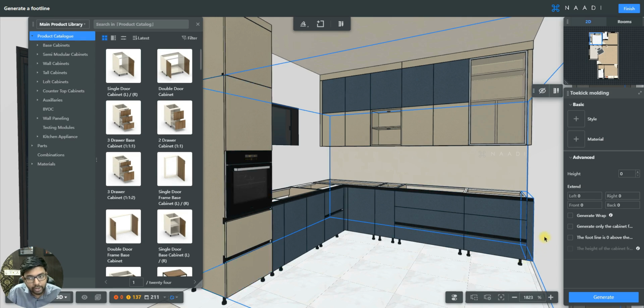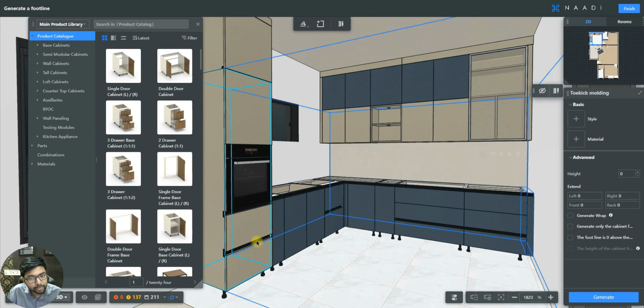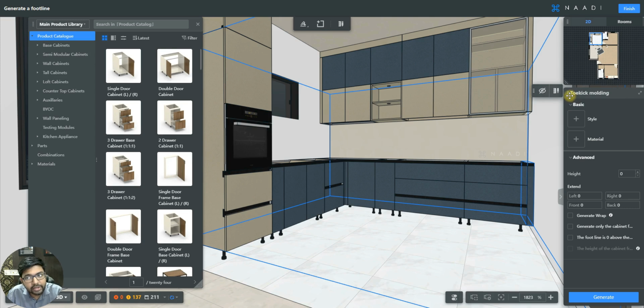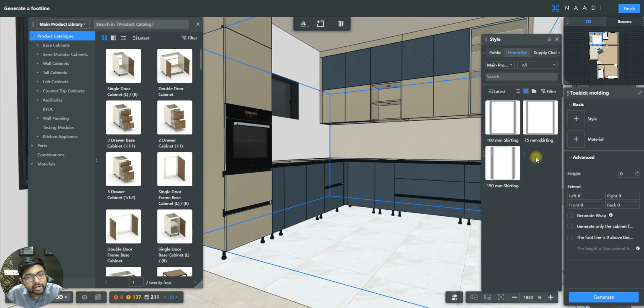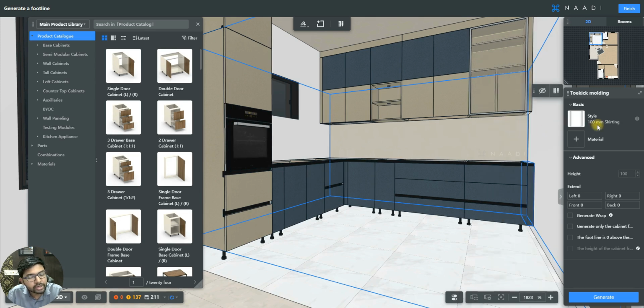So once you have precisely selected all your floor supported cabinets, on the right, can you see there is your toe kick molding parameter window. In that, first you will see something known as style. Click it, and here you can decide what should be the height of your skirting. If you are looking for a 75 mm skirting, you can go for it. 150 mm is feasible, and 100 mm is just a standard skirting that is also available. Since in my kitchen all my leg heights are 100 mm, let me just go for 100 mm skirting. And the 100 mm skirting will be selected.